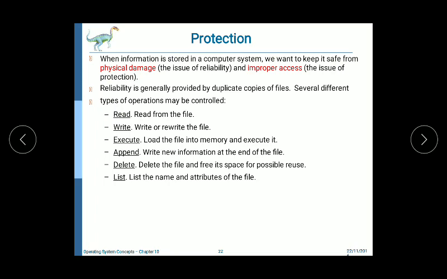Types of access. First one, read, that is read from the file. Next is write, that is write or rewrite the file. Then we have execute, load the file into memory and execute it. Append, write new information at the end of the file. Delete, delete the file and free space for possible reuse. And list, list the name and attributes of the file.